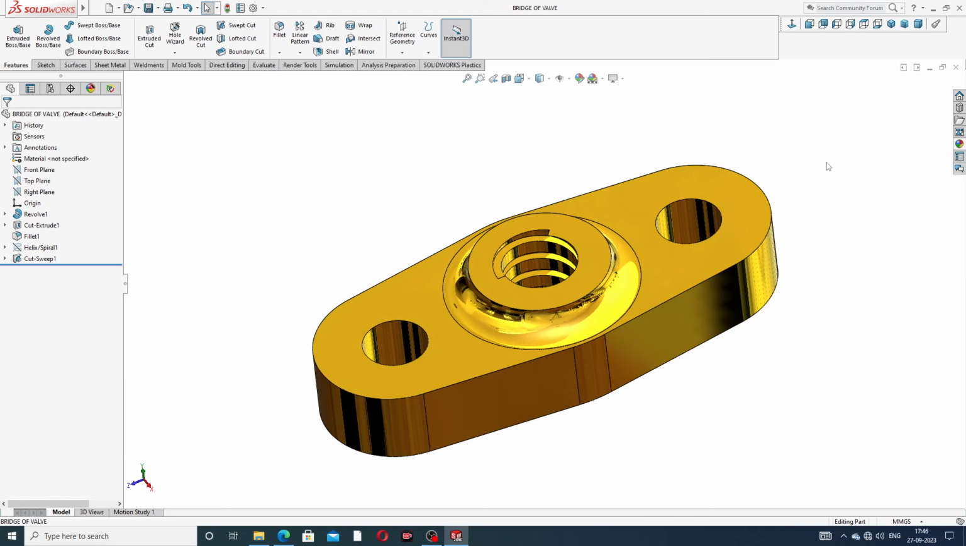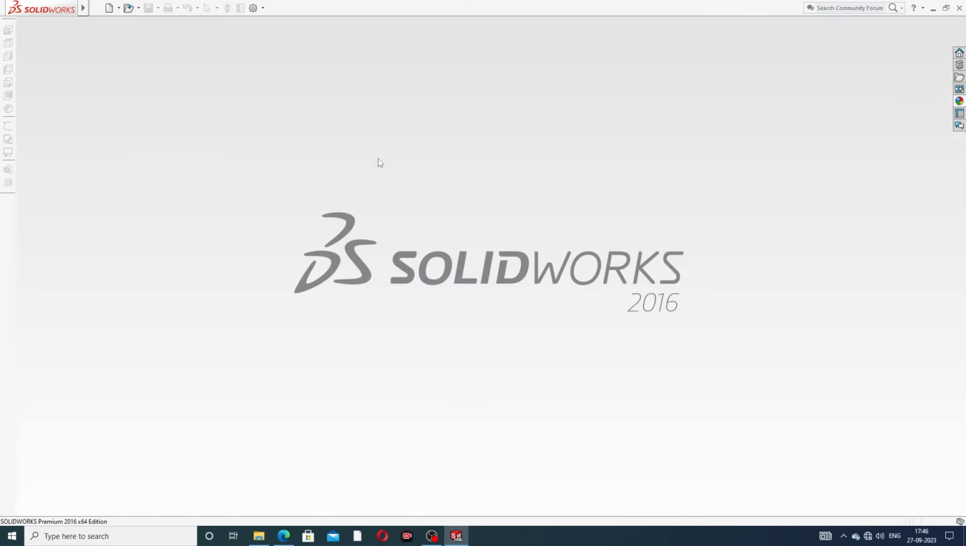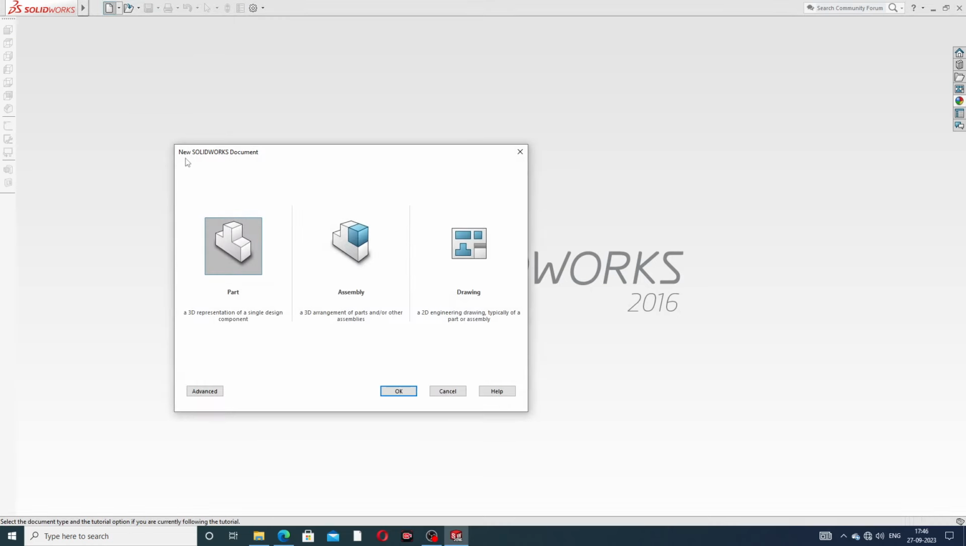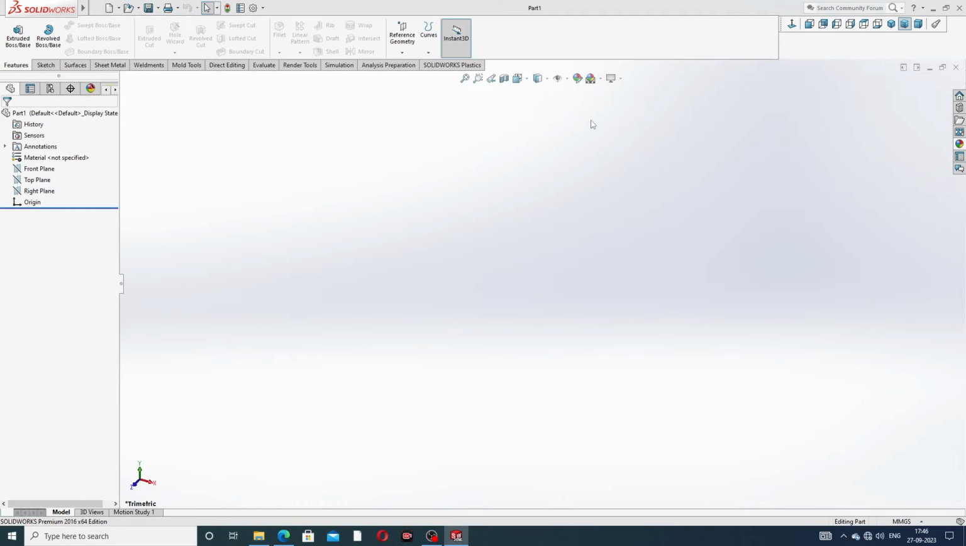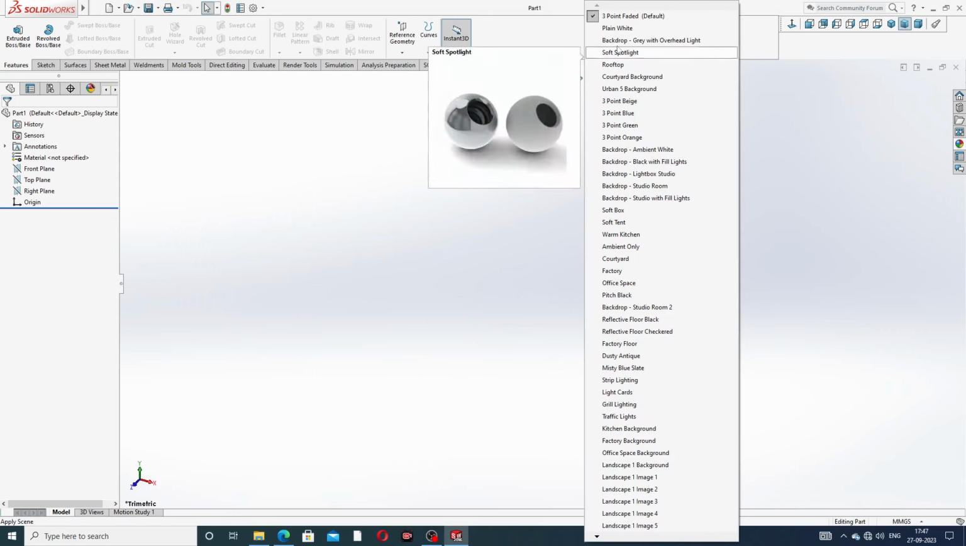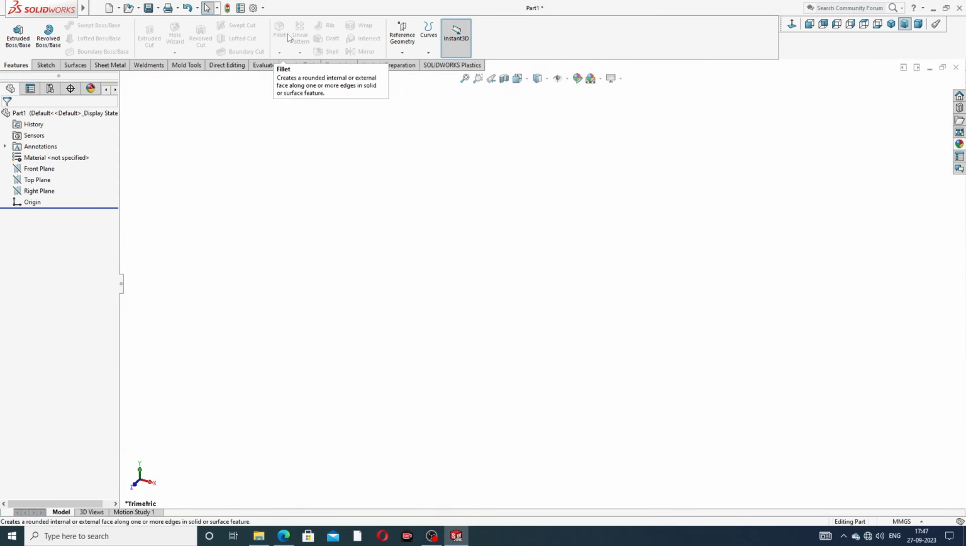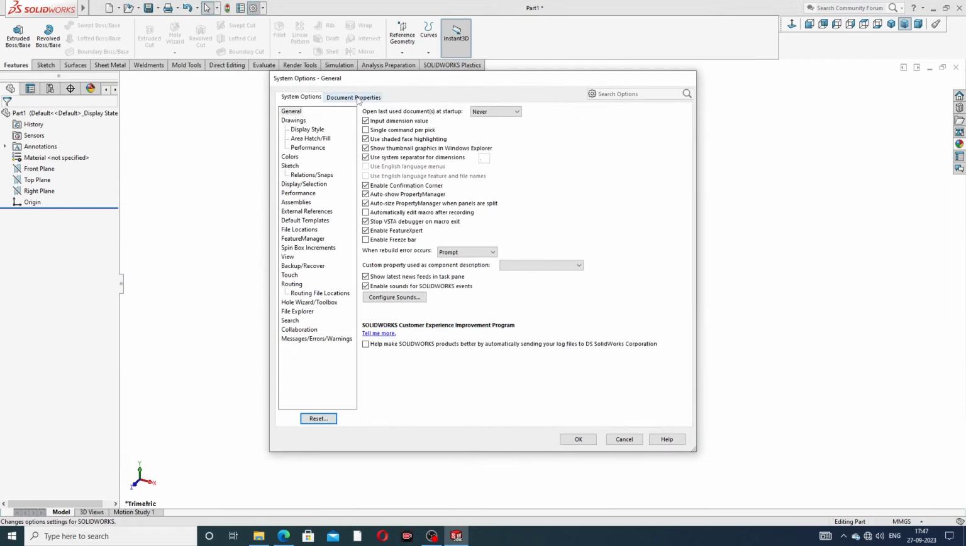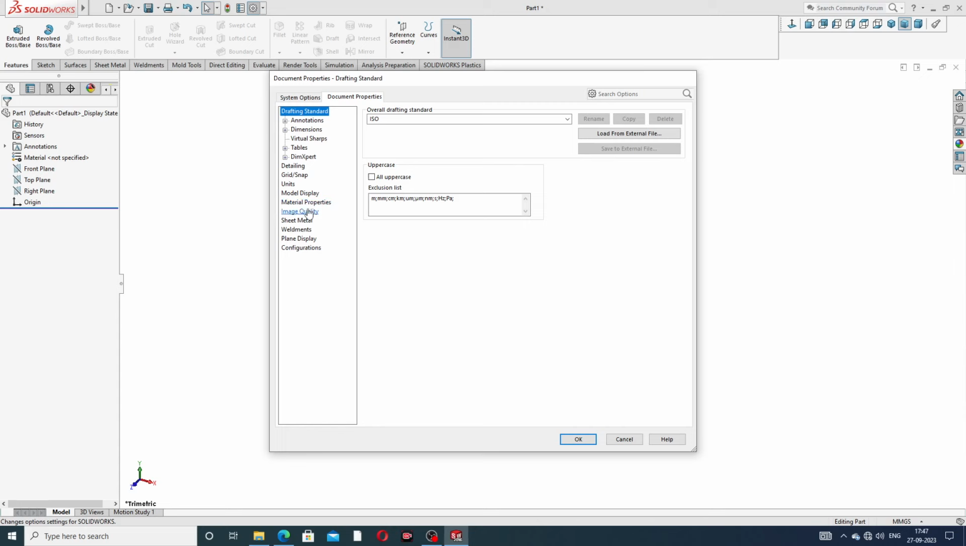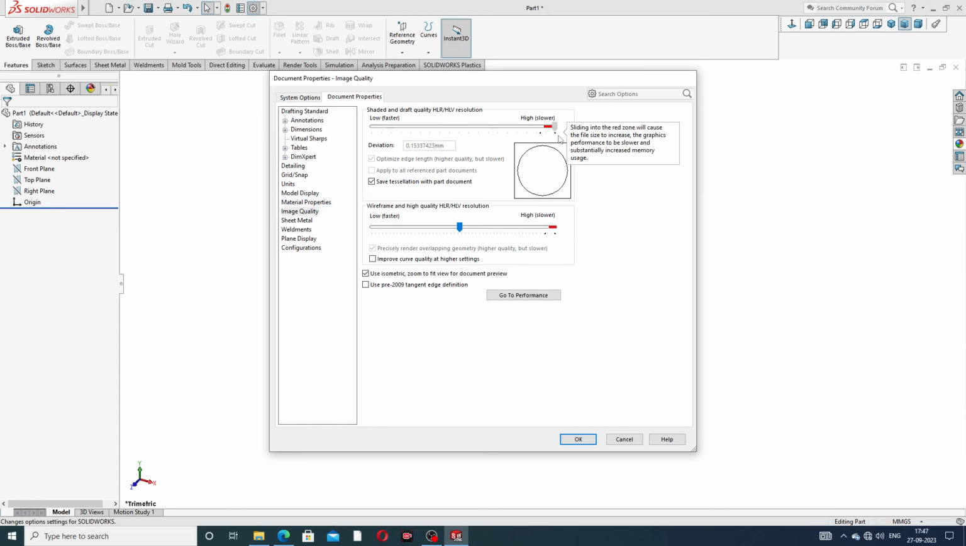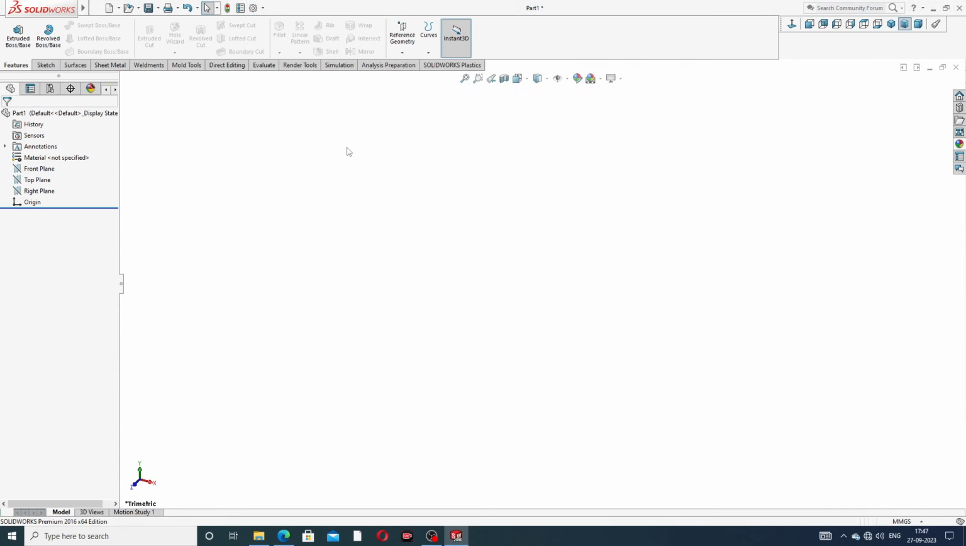At first select this part. Some settings are very important: all dimensions in millimeter, gram, second. This is perfect, and use a plain white. Going to options, then document properties, set the image quality very high so that all geometry lines look perfect.